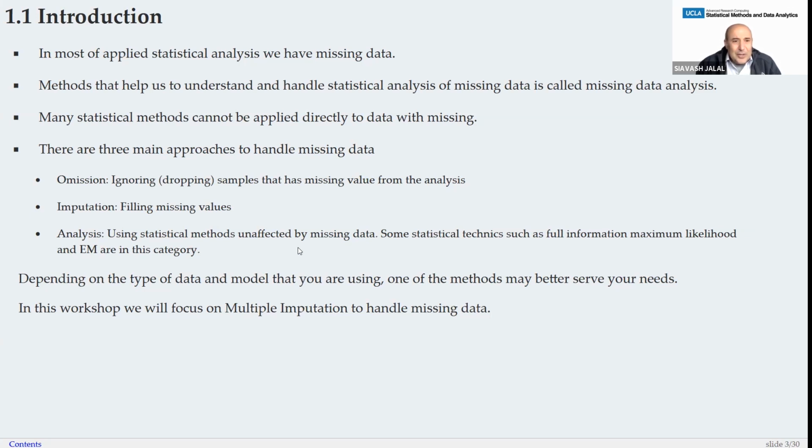In general, there are three main ways we can handle missing data in statistical analysis. One is ignoring the missing and dropping the cases that have missing values. The other one is basically filling out the missing data with some values. We will talk about how we can get those values, but this is the general way we can handle the missing data.